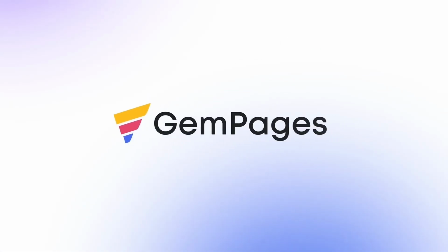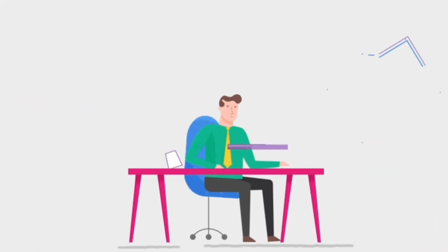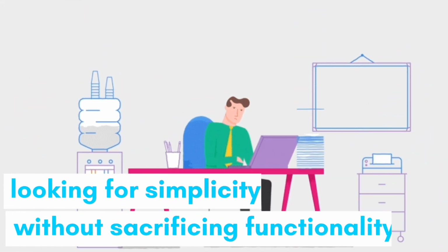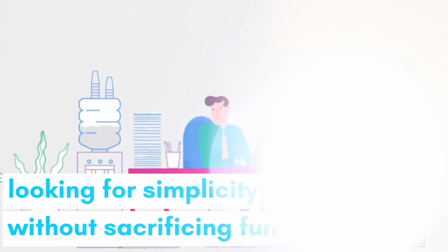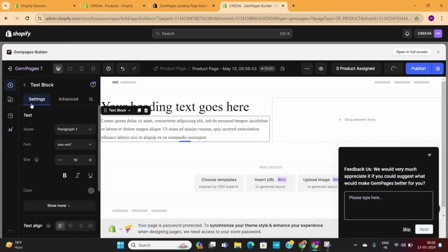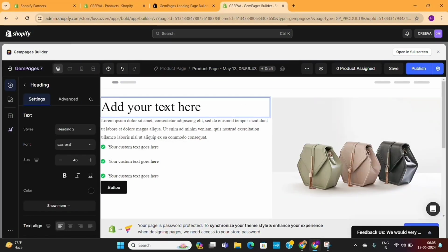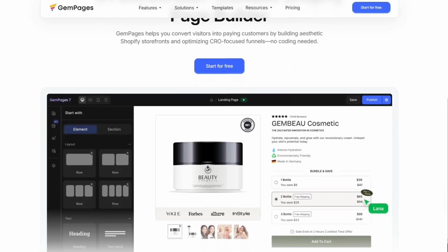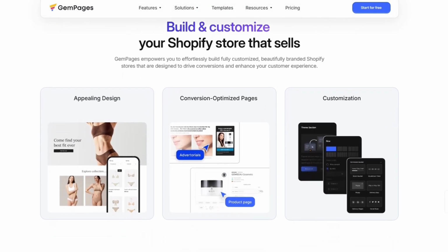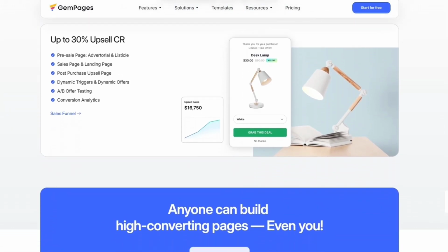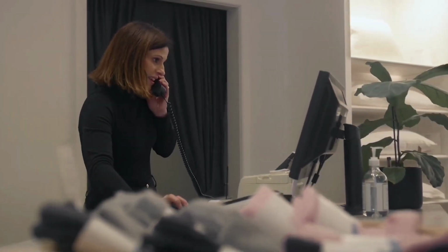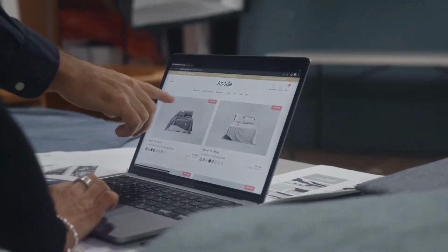Last but not least, we have Gem Pages, a landing page builder that's perfect for beginners and small business owners looking for simplicity without sacrificing functionality. To be honest, this is my personal favorite page builder. I use it for my clients' stores. Gem Pages strikes the ideal balance between ease of use and powerful design options, making it a favorite for Shopify store owners who want great results without a steep learning curve.